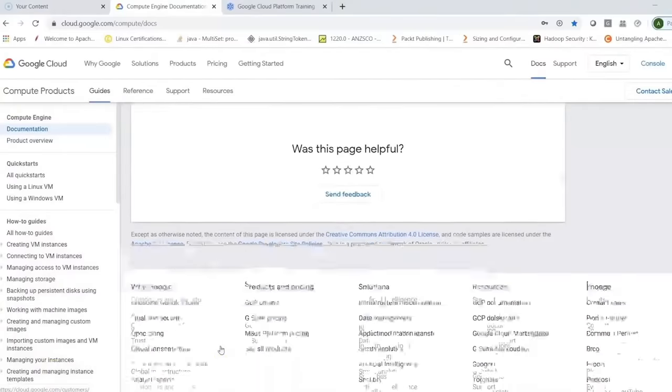Now we know that when you want to connect using SSH, you need your private key at the client, and the public key also has to exist. So let's take this public key. Let's do a Control A. I'm going to copy this and I'm going to come back to my Google Cloud console.